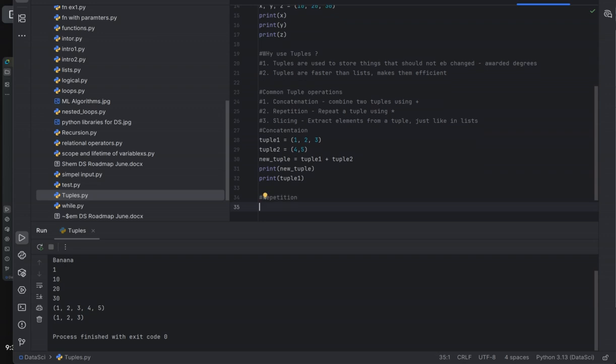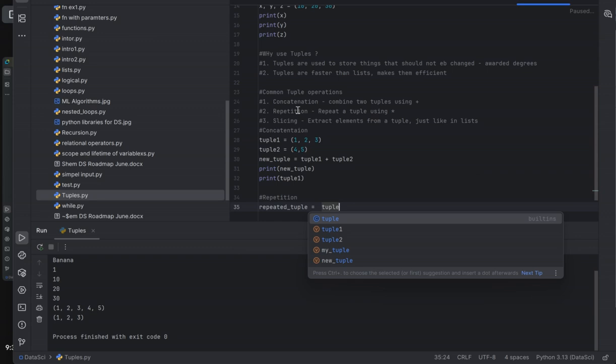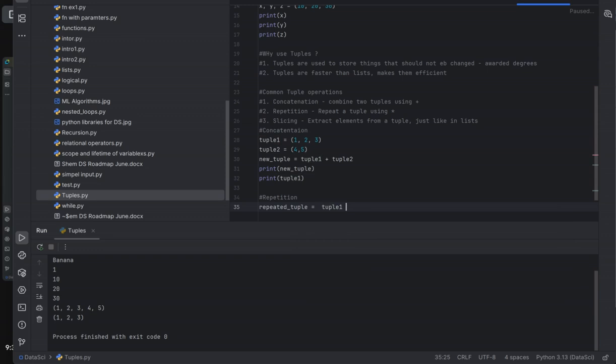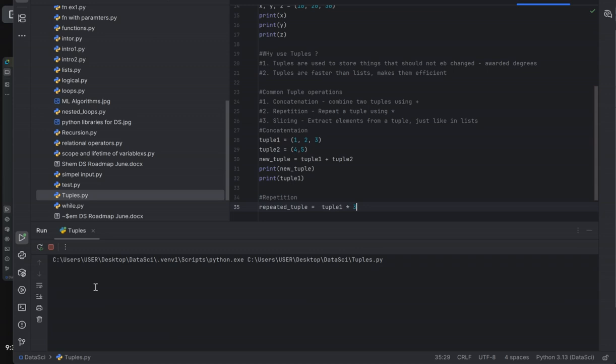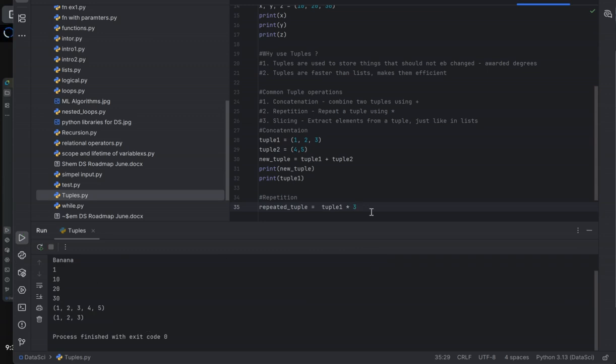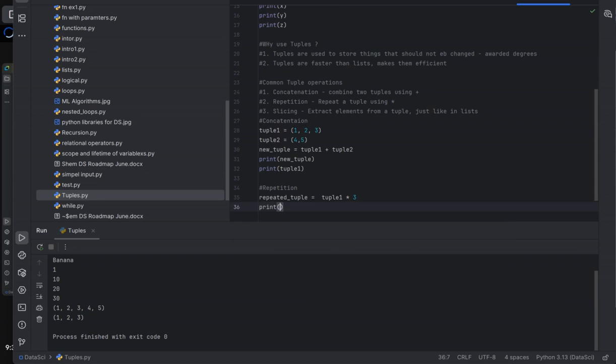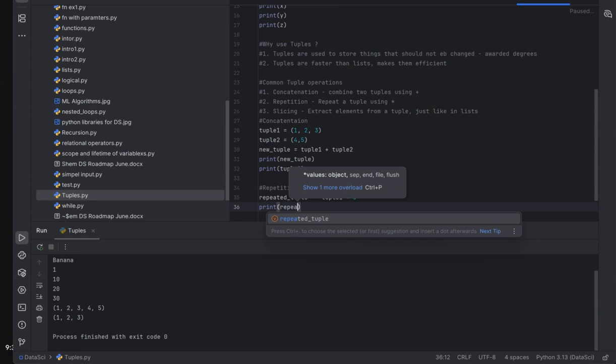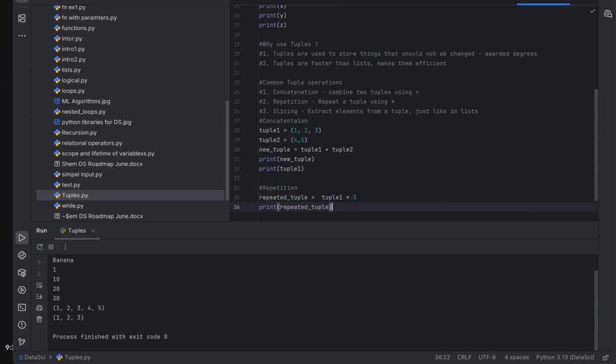Repeating the same thing. Okay? So let us repeat tuple 1 times 3. So let me call it repeated underscore tuple. And I want to take tuple 1. I said here during the definition, repetition, repeat a tuple using star. Star is like times. So I say tuple 1 times 3. Then I run. Tuple 1 was 1, 2, 3. So print, it's called repeated tuple. So I'm supposed to print it.